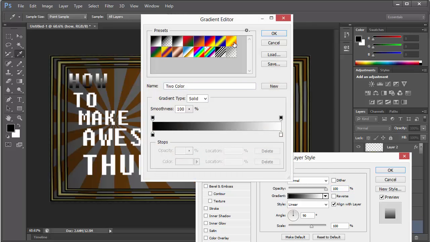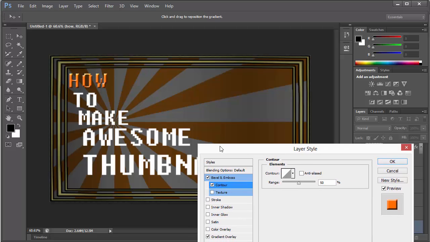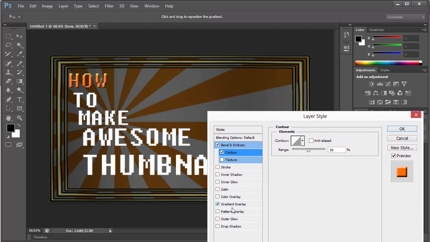Well, in the background, it's kind of like a sunburst made of orange and white. So this is going to be orange with a little yellow at the bottom. Honestly, no, I'm just going to do it like this. And then I like to contour them. Okay, so there we go. That's good.